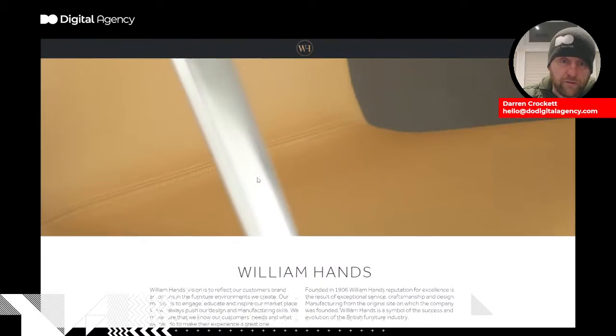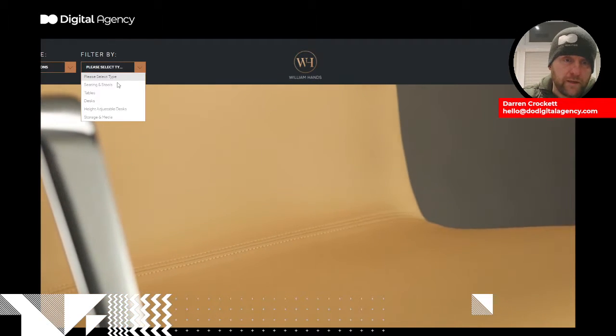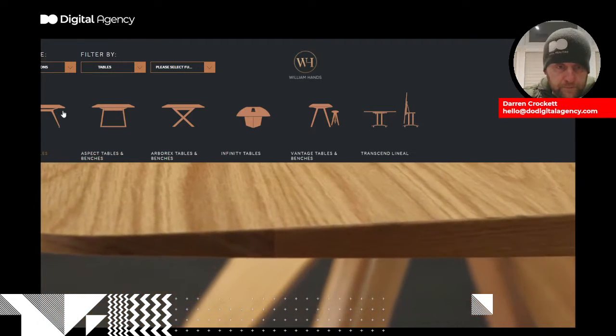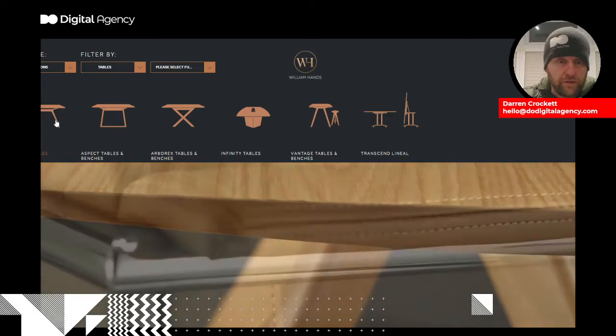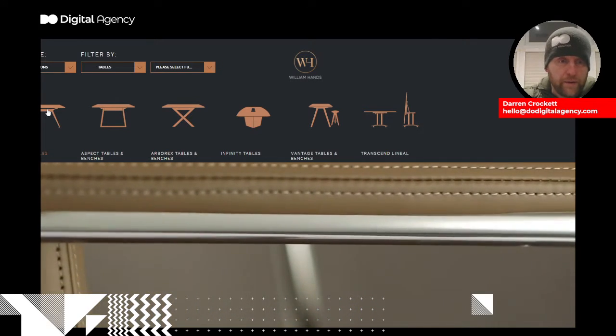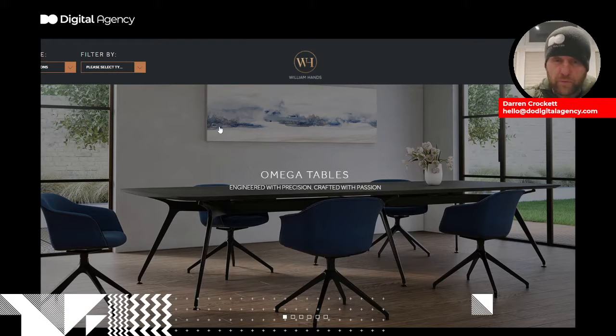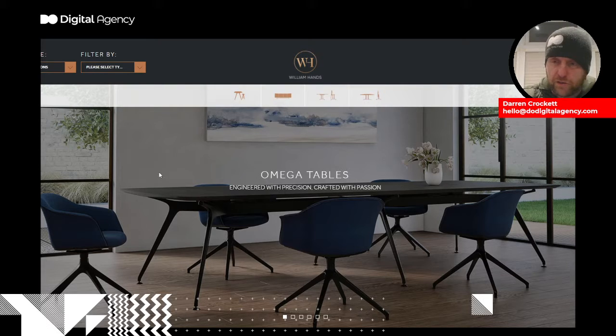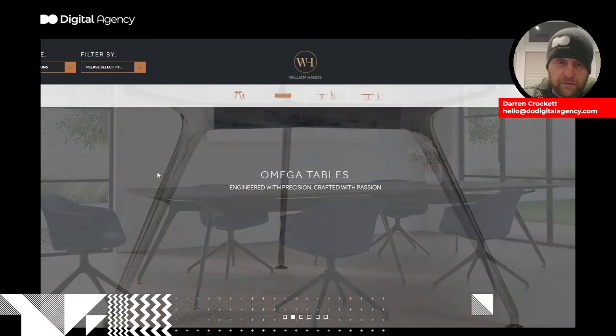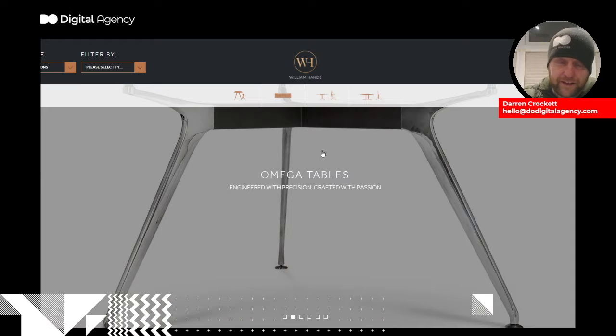So I just wanted to take you through a few products. I'm going to take you through maybe one of their tables. Straight away you've got navigation on the top. I think we'll take a look at the Omega table. It's one of the new products out, so I don't think they'll mind me showing you this, because they'd maybe enjoy some of the free promo that I'm doing today.